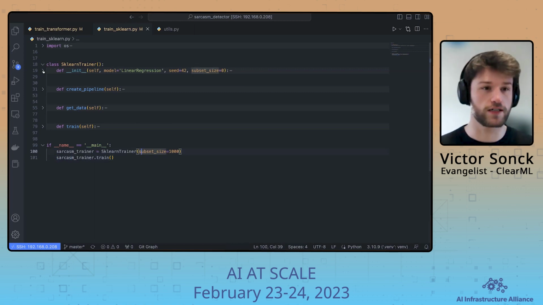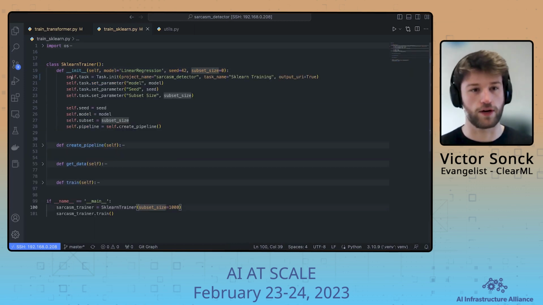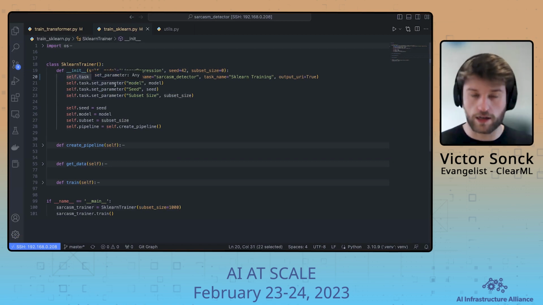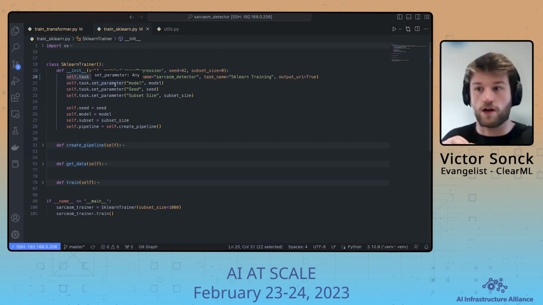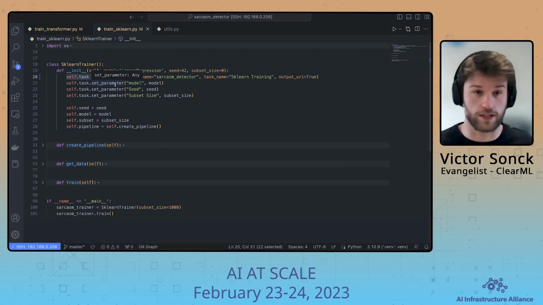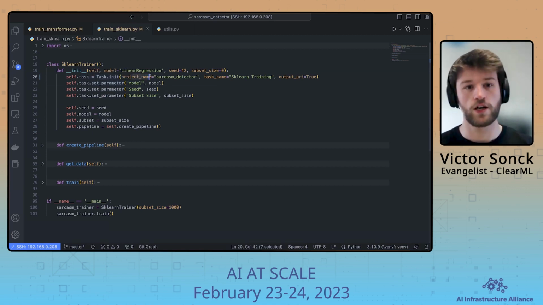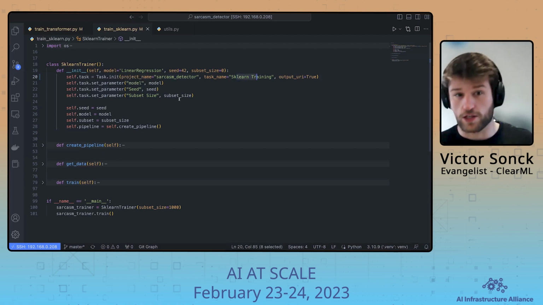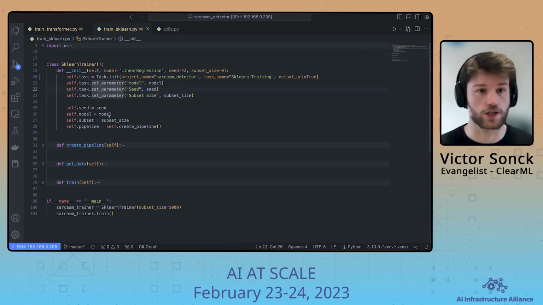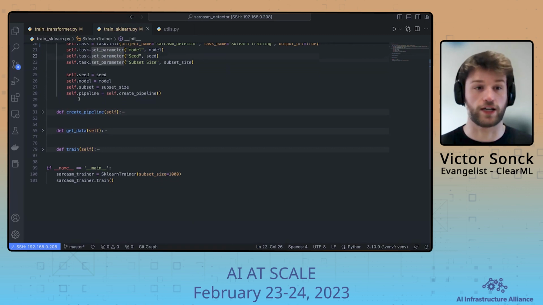What this actually does, let's go very quickly around this, is it will start a task using ClearML. A task in ClearML is essentially an experiment, and it will track everything that goes into your code and also comes out of your code. That's the idea. In this case, we give it a project name of sarcasm detector and a task name of sklearn training. We set some parameters. You can do this with a dictionary. You can do this like this as well. And then we set some other parameters for the actual code.